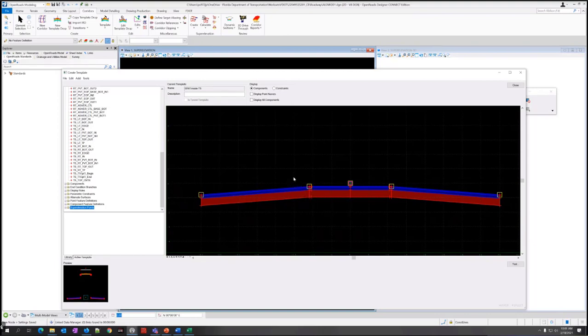So the nice thing about F.Connect is, if you have this set up in your template ahead of time, you can bring in the template when you're calculating super elevation, and it will build the lanes for you based on the template. So it makes life a lot easier. It makes the calculations go a little bit quicker.